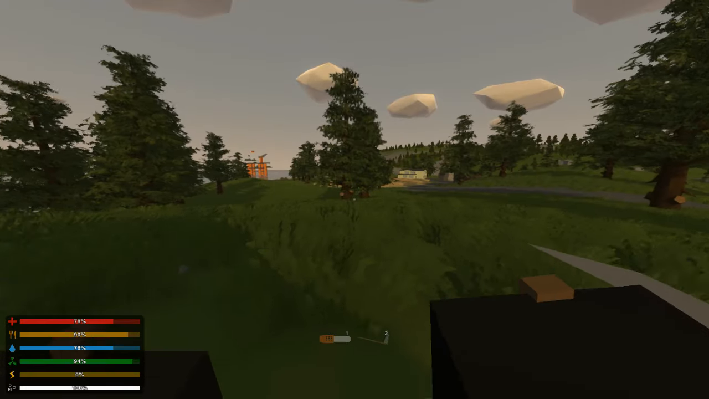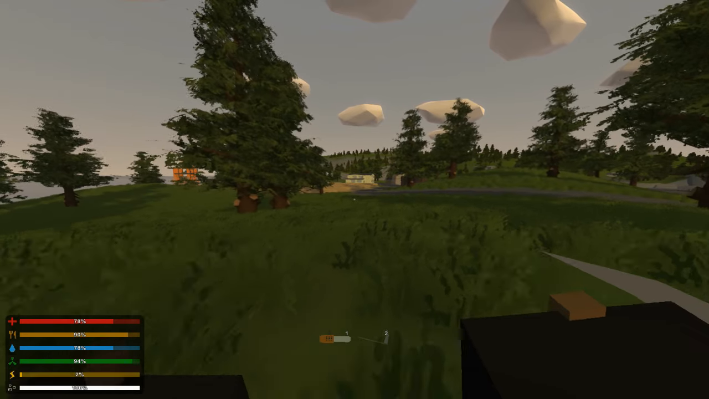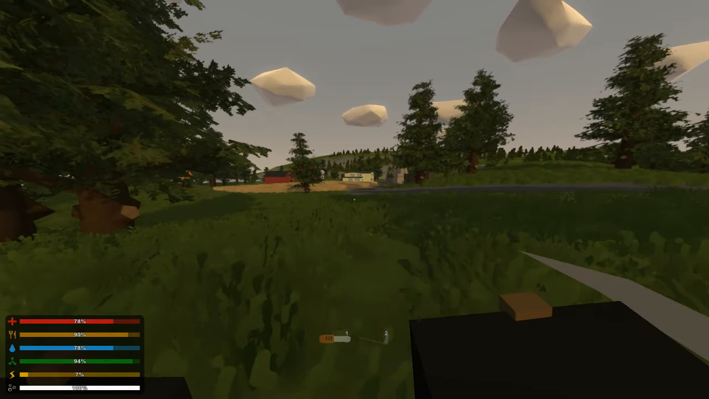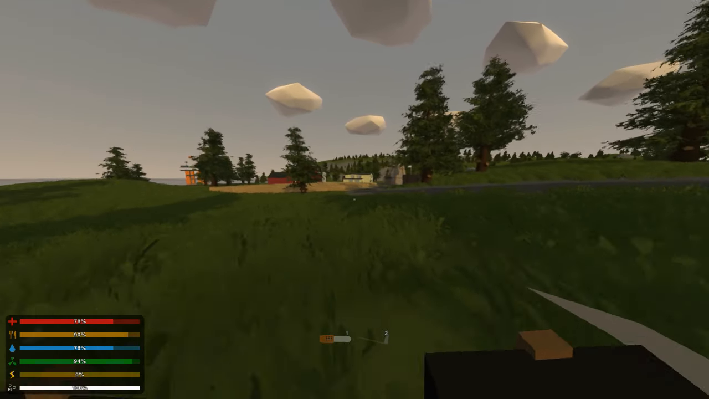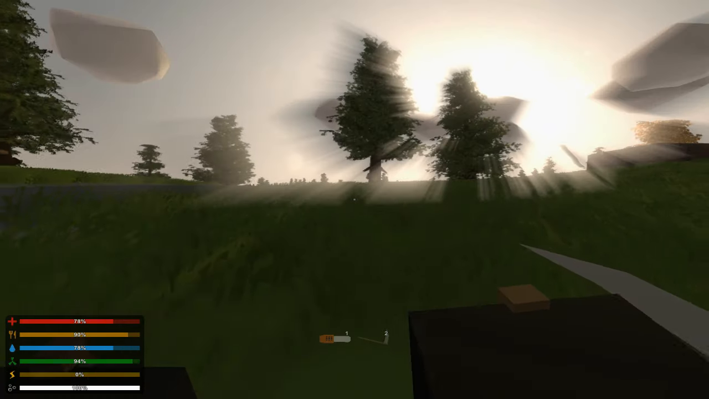Okay, so now there's a little town over here. Is it a town or is it another farm? Oh, it's another farm. Okay, that's good. So there's another farm over here. We're going to go ahead and check it out. Hopefully we can find a backpack, and then we can actually start building our base.